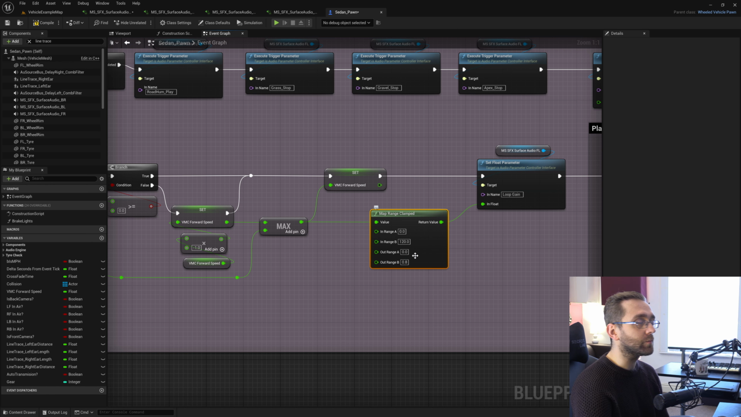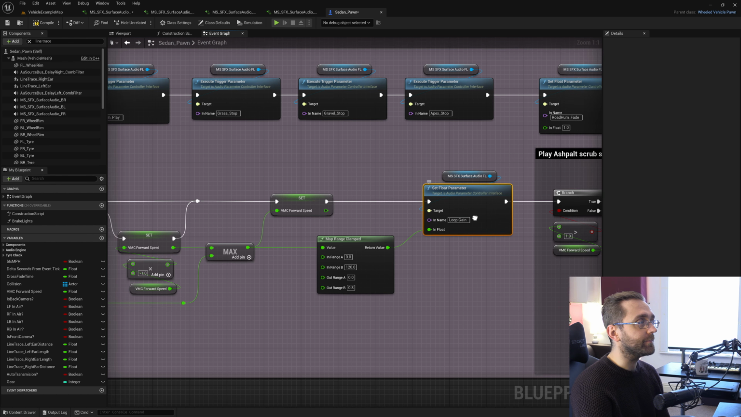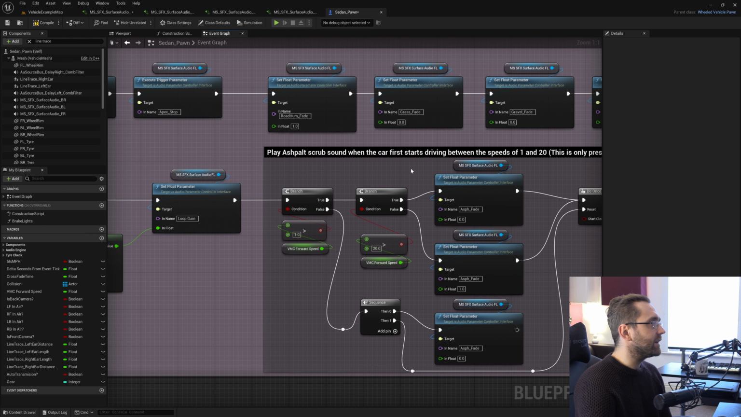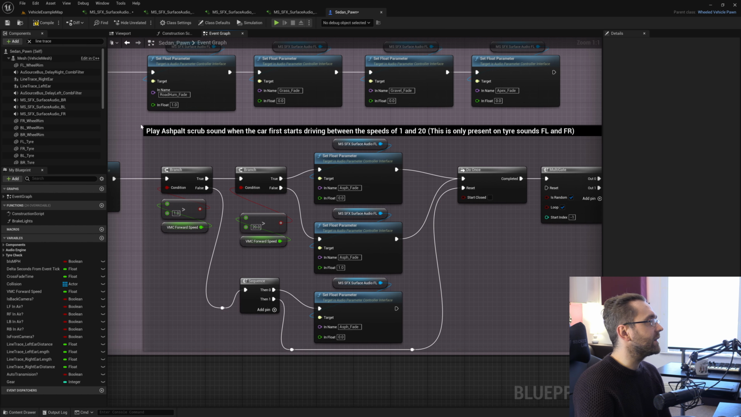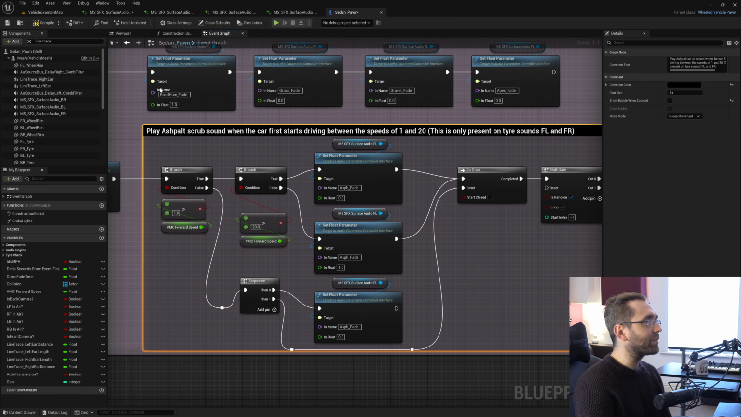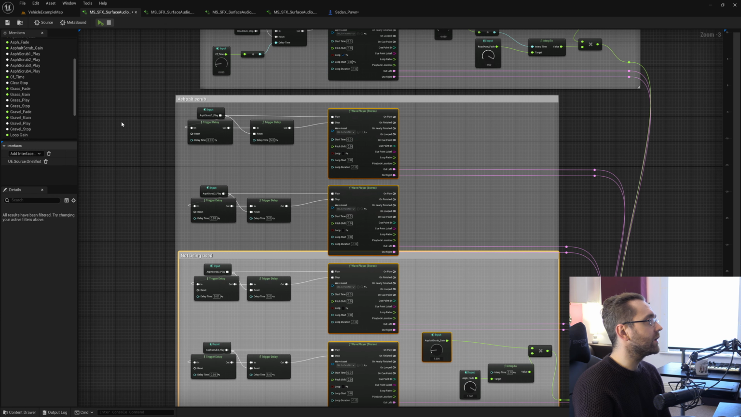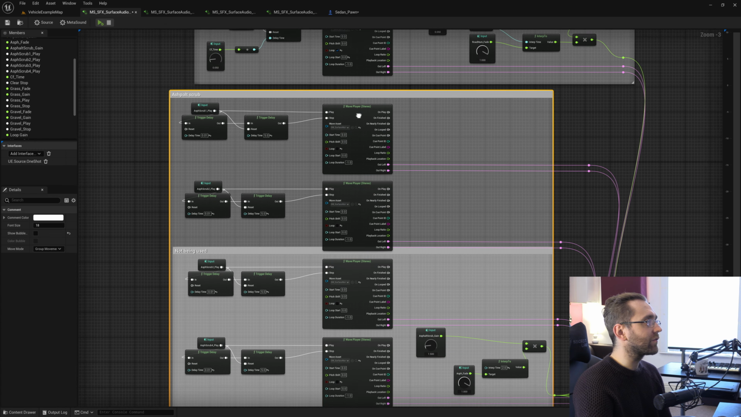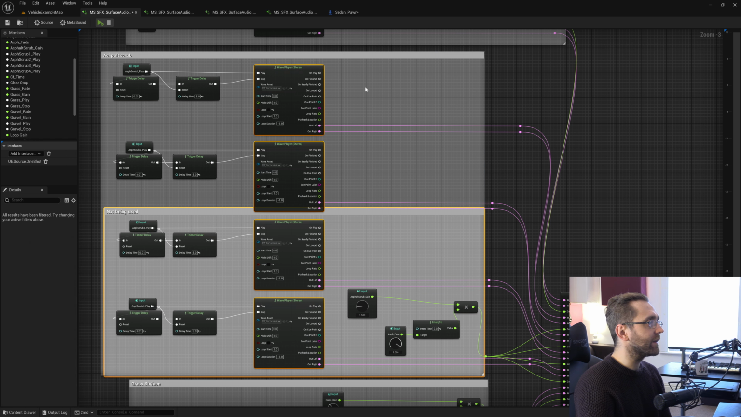So that's how loud we're letting that sound be, essentially, for the loop gain. Okay, so coming out of this loop gain, I'm just going to pick it up again. This play Asphalt scrub sound relates to this here, Asphalt scrub, with these 4 different wave players, which are playing that little crunched rock sound that are underneath the tyres.